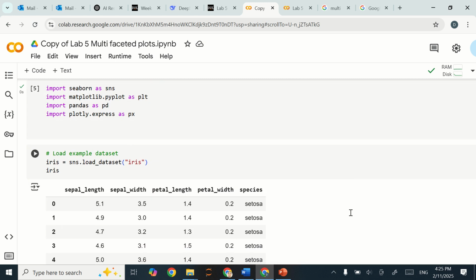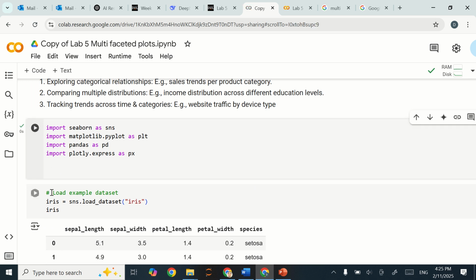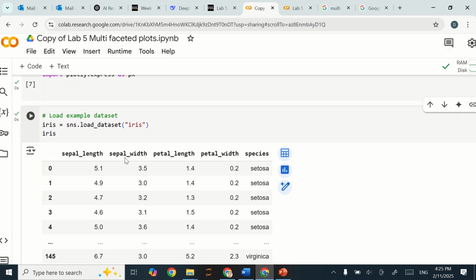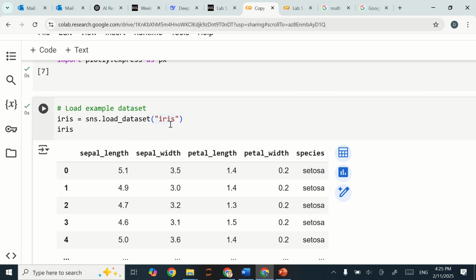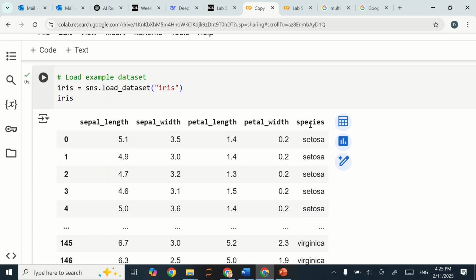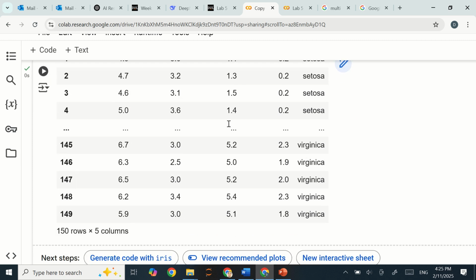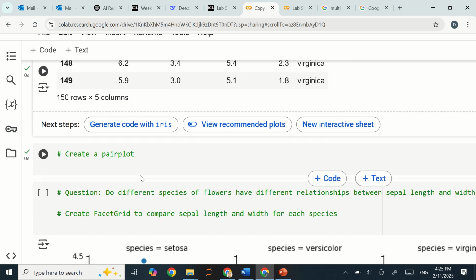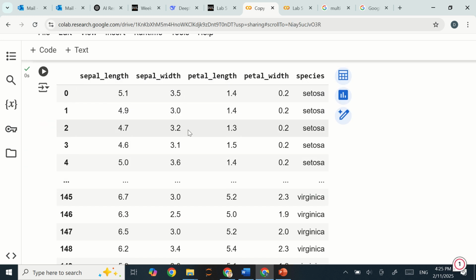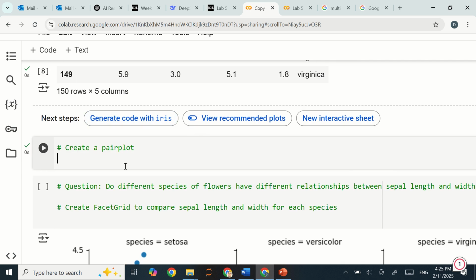Okay, so let's get started with our first dataset. In our first example, we will use the iris dataset. It's about flowers. So there are three different species, and for each observation, there are four numerical variables: the sepal length, sepal width, petal length, and petal width. Okay, so when you want to explore all numerical variables and check whether there are some relationships among our variables, a quick way is to use pair plots.